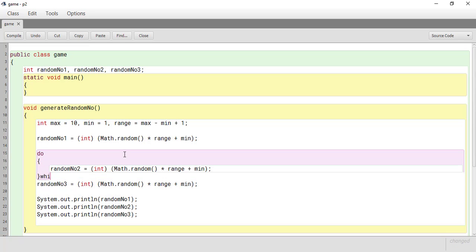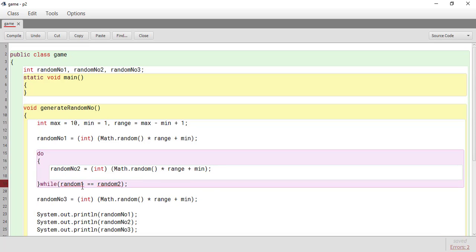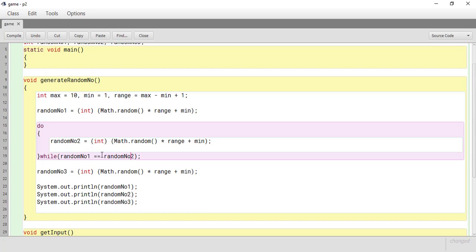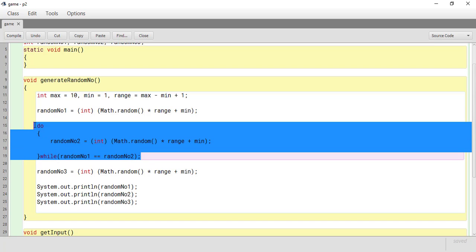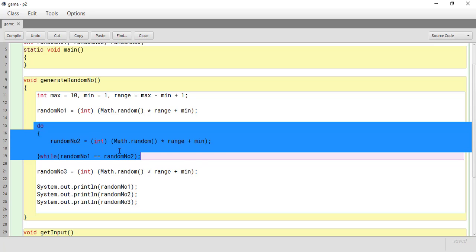Okay, so do while random 1 equals random 2. Sorry, it's not random, it's random number 1 and random number 2. So this particular segment will keep on executing as long as random number 1 and random number 2 are same. If we get a different number, then this loop will exit.